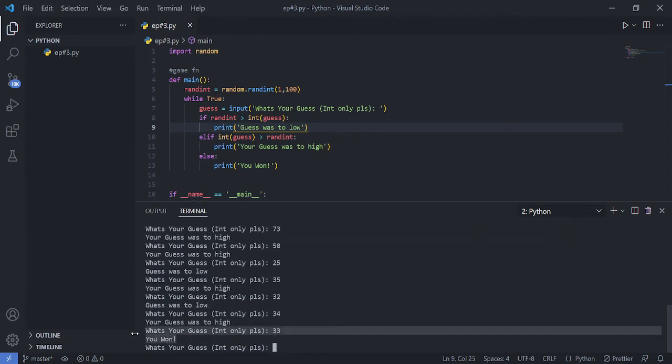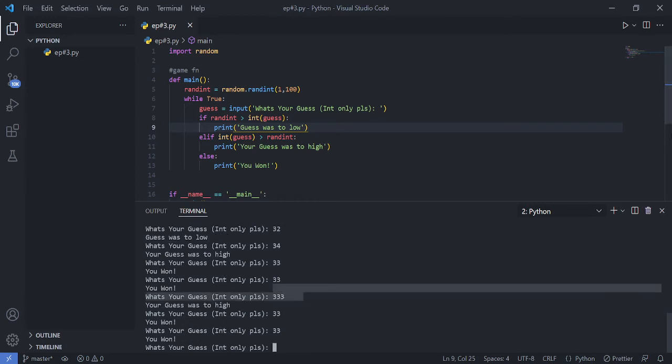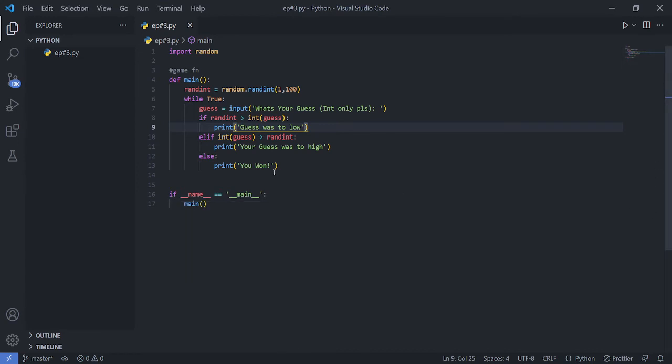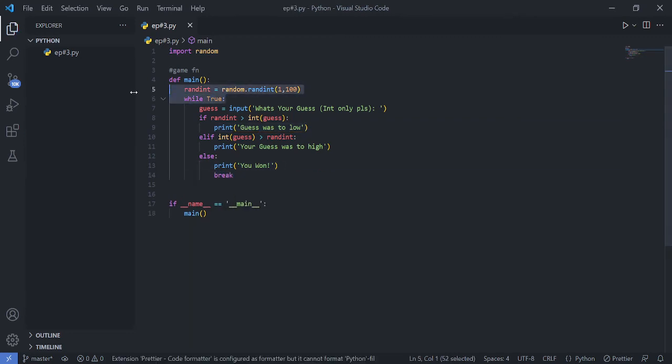And see, look at that, you won. But it doesn't stop at you won. It'll just keep asking us to guess. You won and everything else is no different. And we can go higher than 100. So how we can fix all that is we're going to write break at the bottom here, which will stop this from going on infinitely.